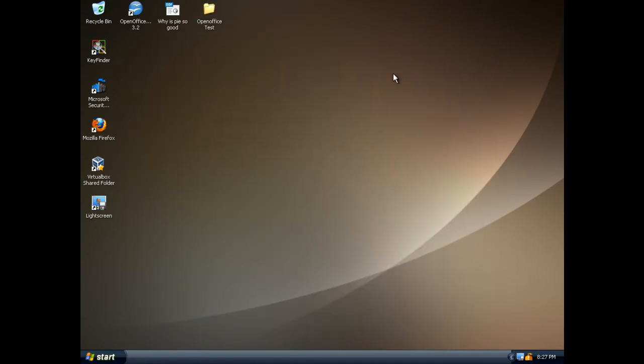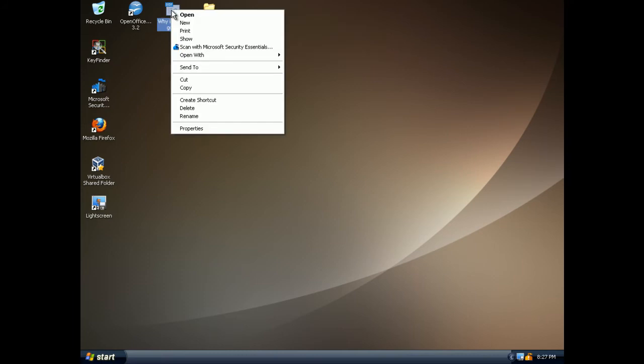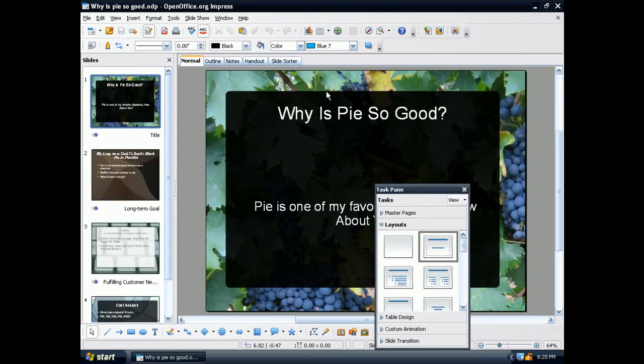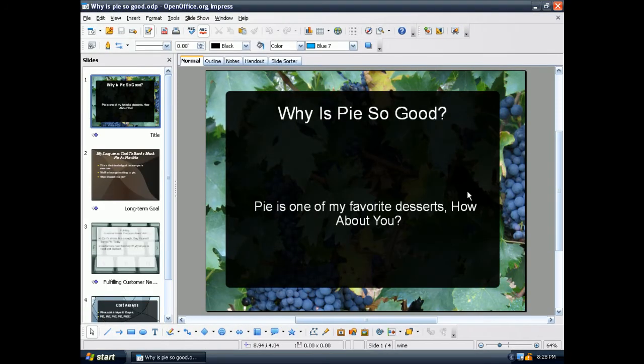Okay then. Well, so yeah, all in all, OpenOffice, it's a free program. It's pretty good. We actually made this for you. Why Pi is so good. I made this in OpenOffice to show that you can make good presentations. So first we'll open it in OpenOffice, and then we'll try opening it in PowerPoint, just for the heck of it. Alright, so why Pi is so good? I'm sure you did make this in 3 minutes.